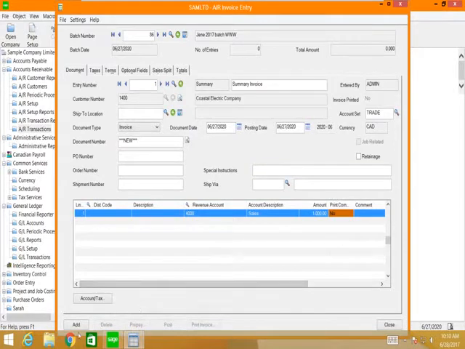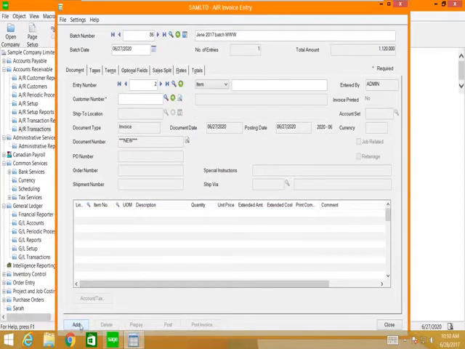Now I'm going to add this. So I've created one type of invoice, the summary type. Now I'm going to add one for the item type. I'm going to type in some information here. I'm going to use the same customer again, which is going to be 1400.